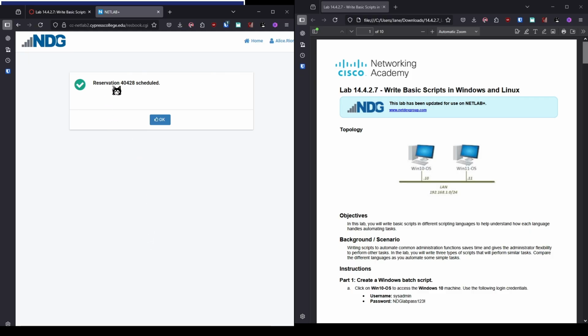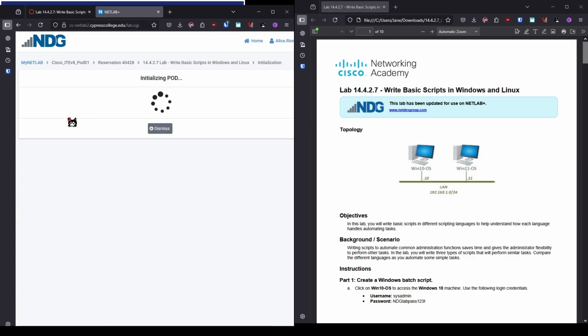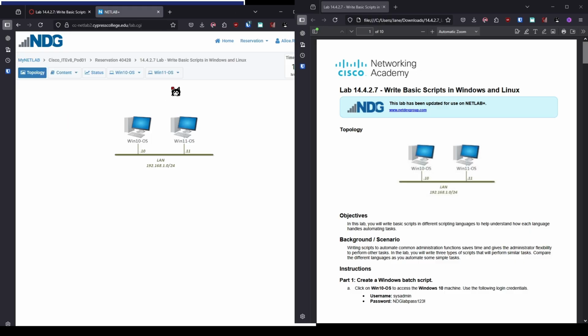Our reservation is now scheduled, so hit OK and wait for it to go back. If you've done what I did, you should be able to enter the lab right away by hitting Enter Lab. If you haven't, just wait until the allotted starting time, and then you should see this. So we are now in our lab environment.